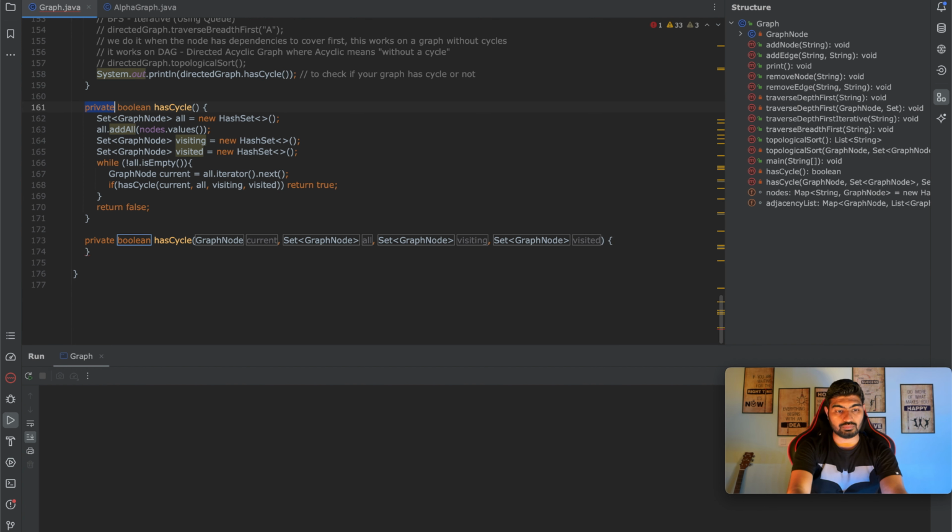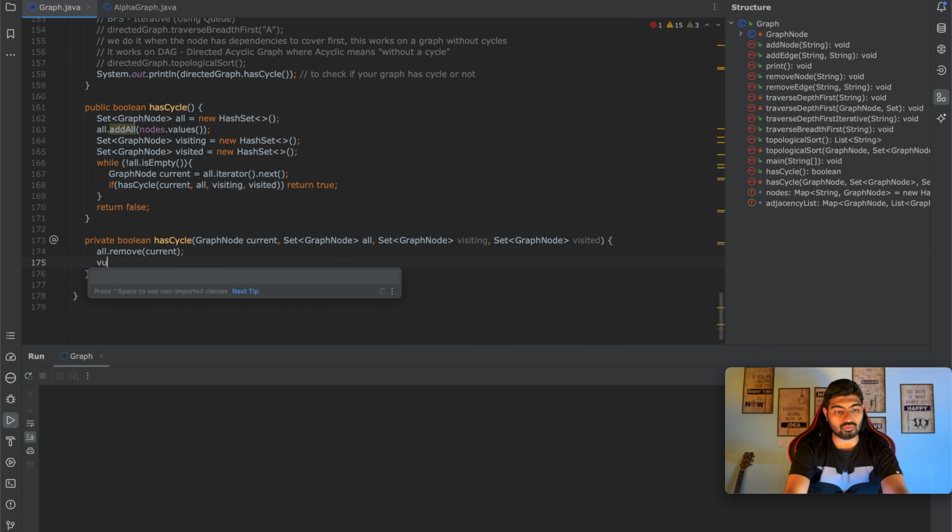Let's make this one public, and this is internal implementation, so let's keep it private. Okay, hasCycle, current node, all looks good. So when you're doing the iterative call, first you're supposed to remove that node from the all collection. All collection means basically this all set that we have created, right? Remove this current node, and when you're removing anything from all, you're supposed to add it to visiting. Visiting dot add this current node.